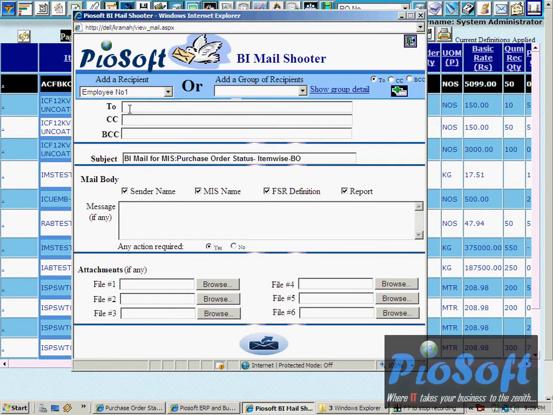The email ID is not configured for this recipient. If it was configured, the email ID would have appeared here. Let's say I am emailing it to myself. You simply write the email ID here. The subject will come automatically, that is BI mail for MIS, and this is the view name.